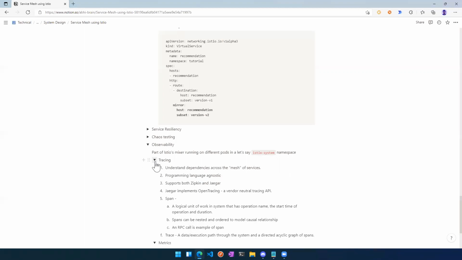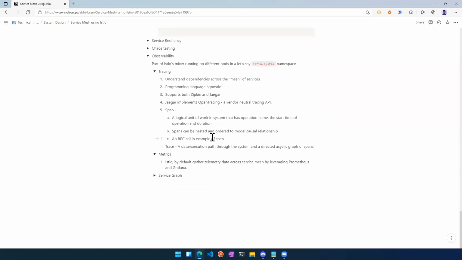Because the tracing we discussed has information about the duration of each of the requests, it's now making good use of that information to format it in the form of metrics and then report the metrics to the system. Yeah, so then the last part is service graph.